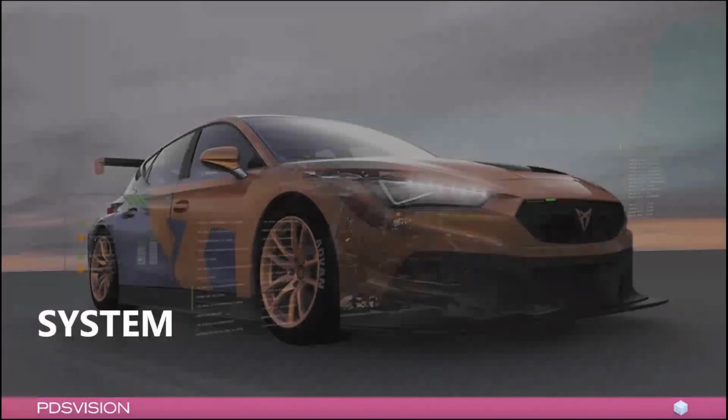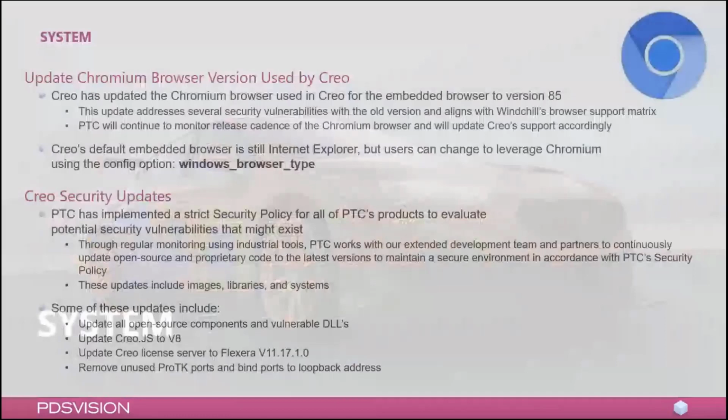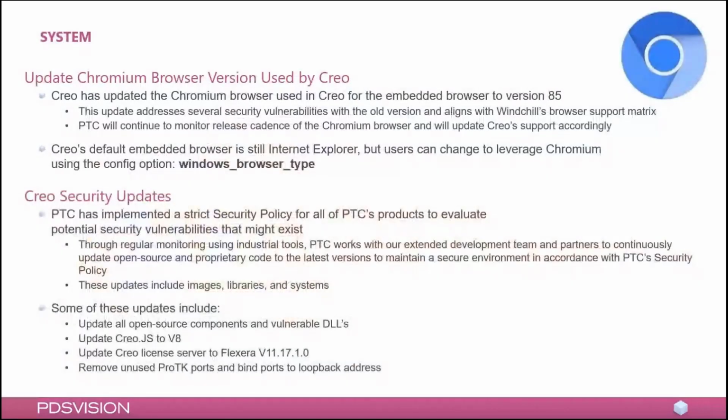So let's go for system level enhancements. At the system level, we have half a dozen bigger things. As you know, Creo Parametric has an embedded web browser, and the default has for quite a long time been Internet Explorer. You can change this to a Chromium-based browser as well if you want to. And what's been done is the Chromium-based browser has been upgraded to version 85, just to guarantee that you have proper IT security in place.